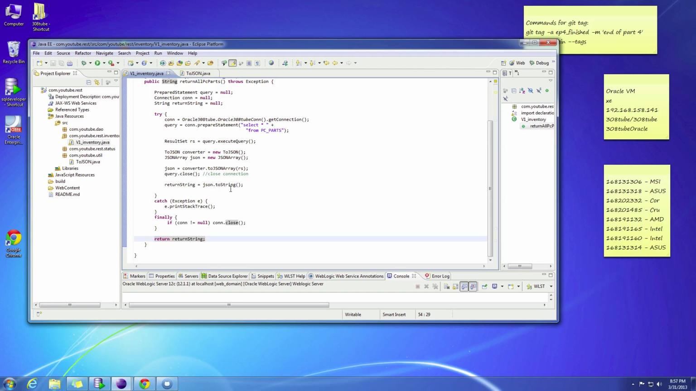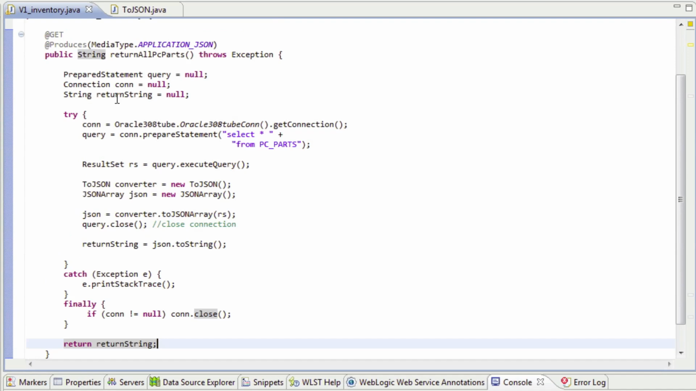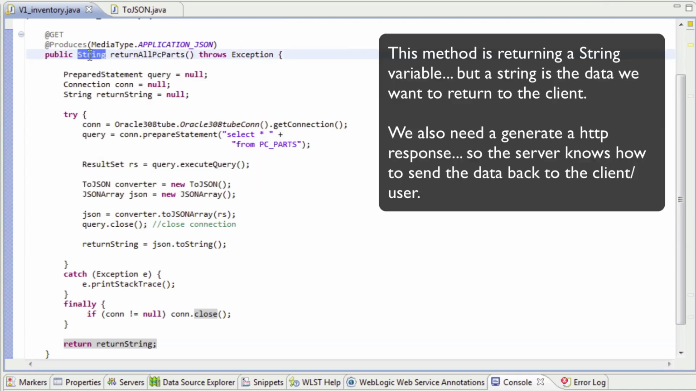So what we're going to talk about next is how we define our methods. Before, we have always used string, so we're always returning a string. What's happening in the background is that we might return a string from this method, but after it exits, Jersey is building a response, an HTTP response, and taking our string and adding it to that response. We're not actually controlling any of that.